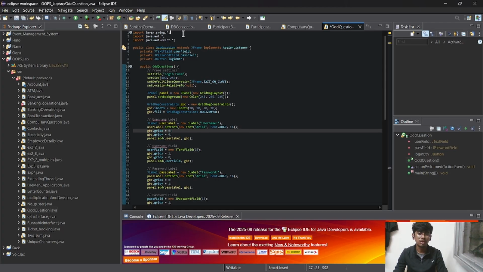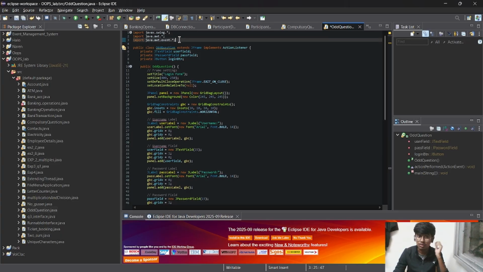Well, import this swing. Swing helps us use labels, frames, and all that stuff. And AWT deals with color, text fonts, etc. And AWT event deals with actually clicking the buttons and all these actions. And public class OddQuestion. I've named this class as OddQuestion, extends JFrame implements ActionListener.